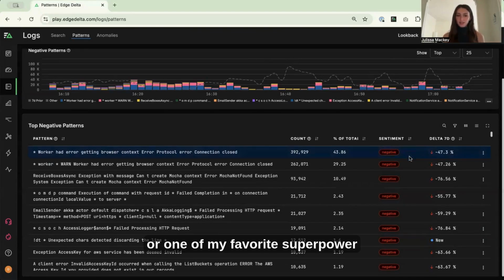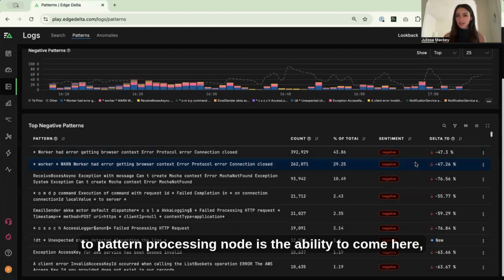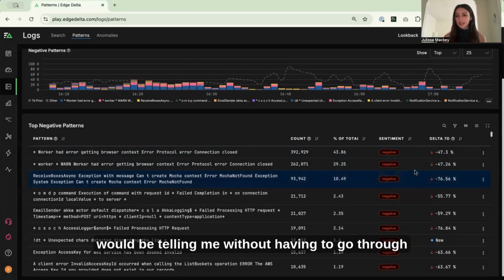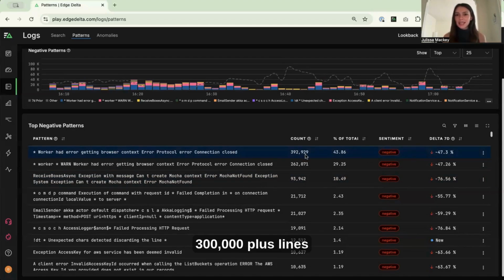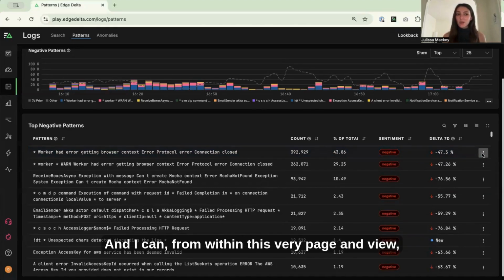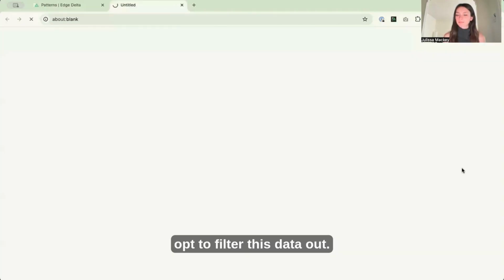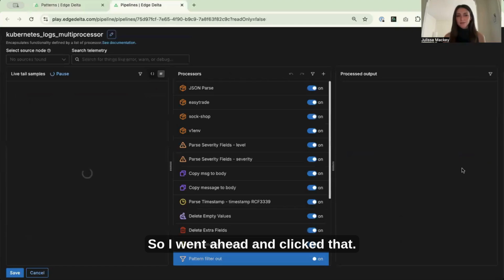My favorite, or one of my favorite superpower features of the logs to pattern processing node is the ability to come here, get a good idea of what my data would be telling me without having to go through 300,000 plus lines of logs. Also, the ability to identify this as low value or not needed or not worth sending to Splunk or Datadog. And I can, from within this very page and view, opt to filter this data out. So I went ahead and clicked that.